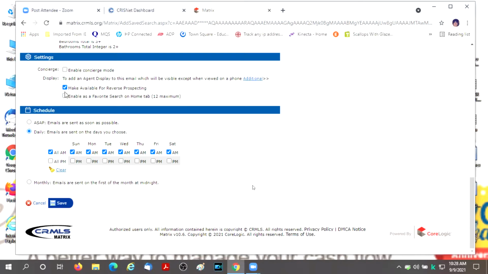Yes. You always want to make sure that this is available for reverse prospecting. It's very important. And that also ties into information that is visible to a listing agent, but it does not infringe upon any of the privacy of who your client is. So in other words, the listing agent will be able to see that you have a contact that is pre-approved for a loan, but they don't know who that contact is. They have to reach out to you.